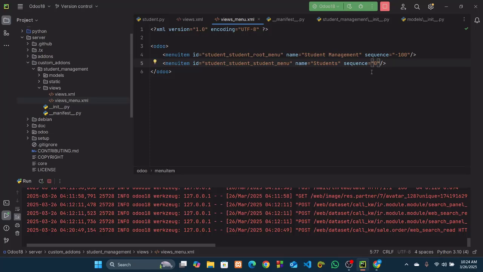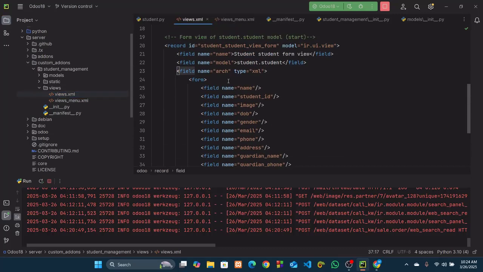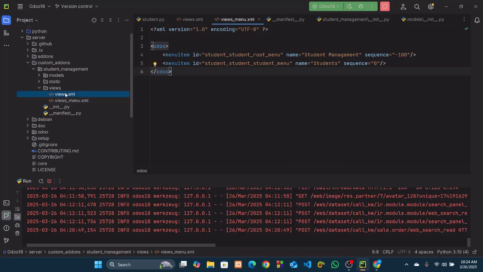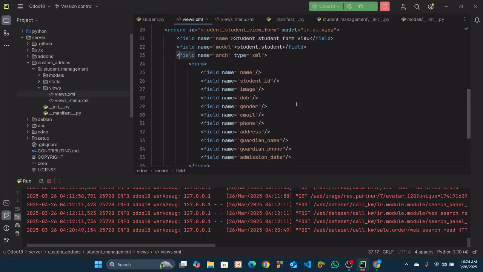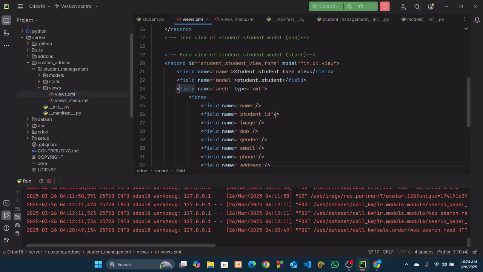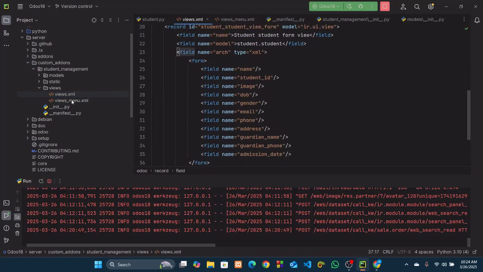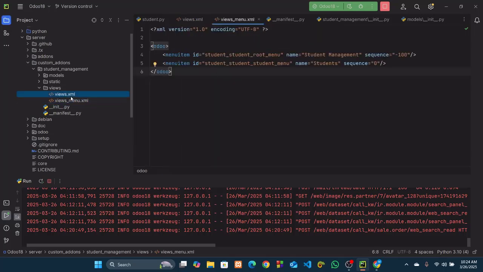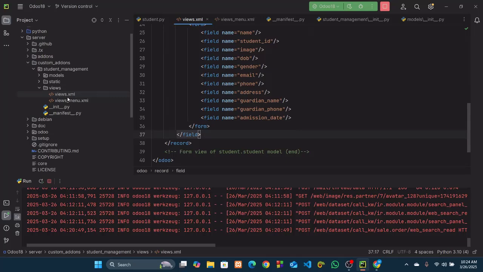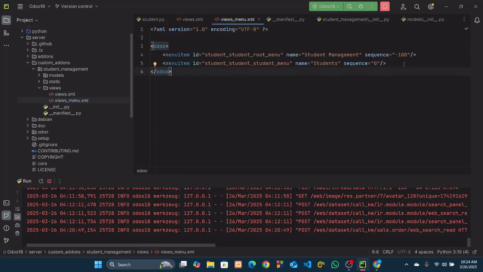Well, that's it. So we have created our tree and form views and our menu, but one thing is missing, which is, I have already said before, when we click on this menu, we will be shown this tree view and then the form view. But what is the connection between them? There is no connection. They are totally independent things. I mean to say, between this tree and form view and this menu item here, which is the students, there is no connection between them.